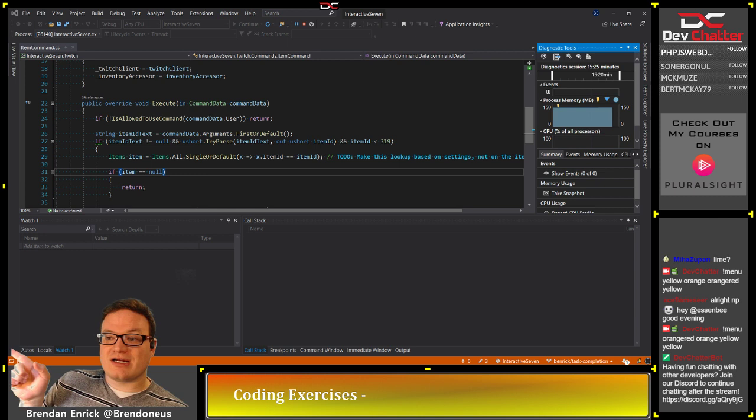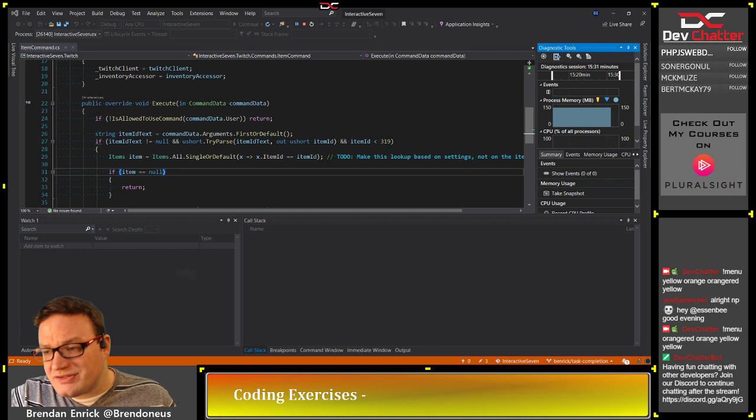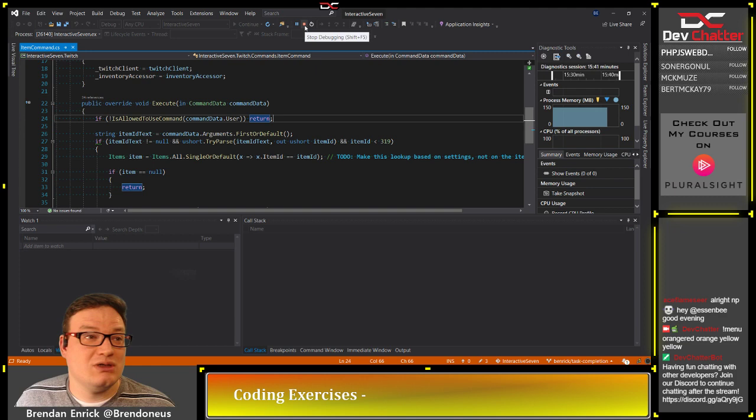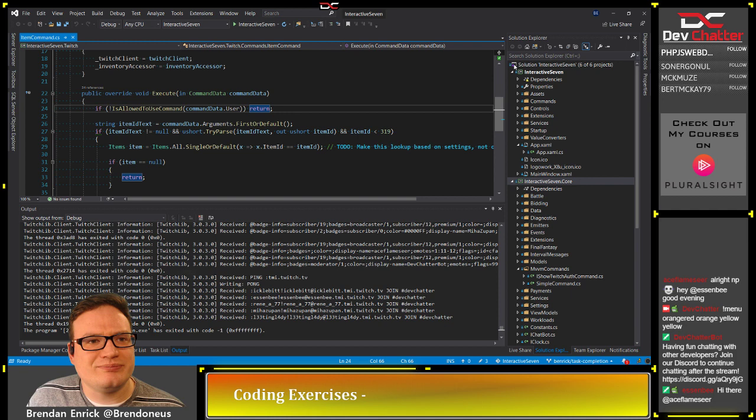Okay, so let's go ahead and get started. So, there's one thing I want to do. My plan today is to do some coding exercises. However, I want to do one quick thing, as this might apply to a lot of you. And that is, I'm going to jump in here real fast. And this is our Interactive 7 application. It's what allows us to do this.